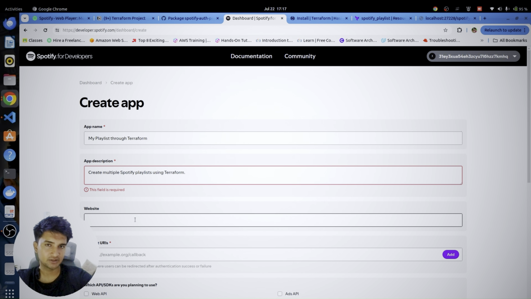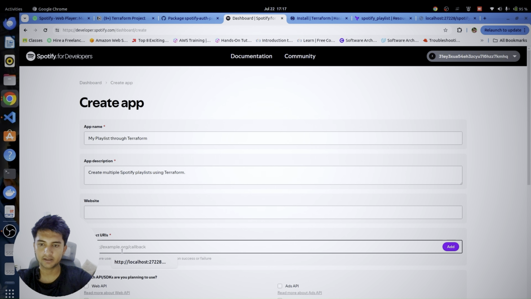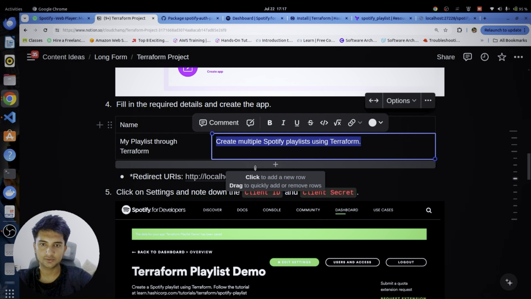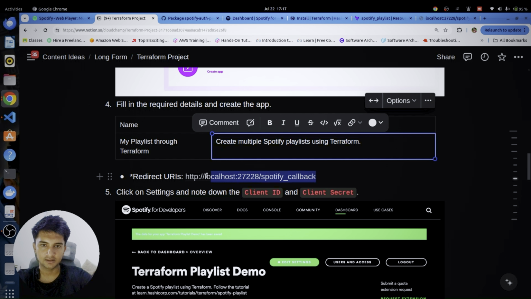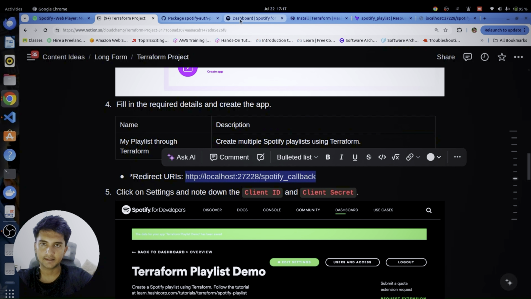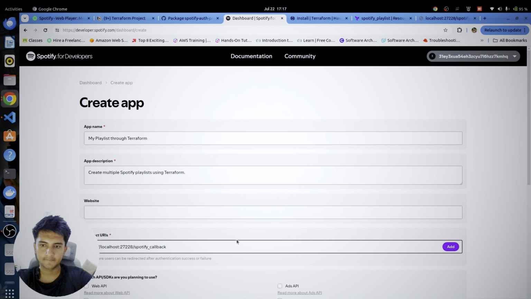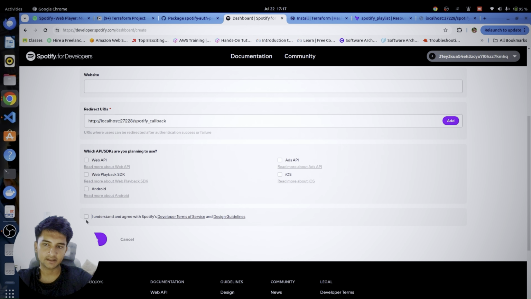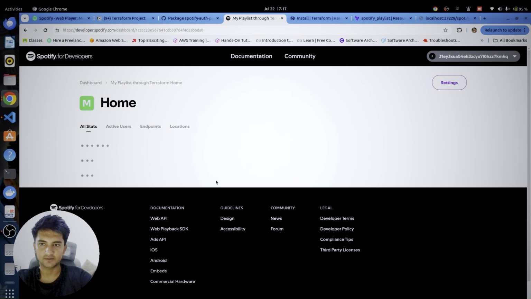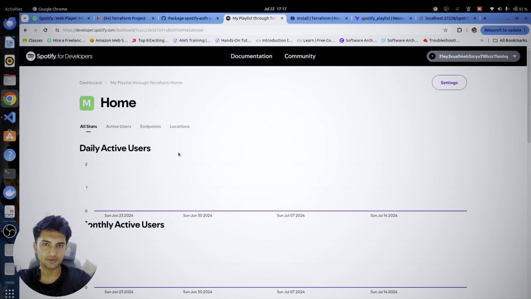Website, we don't need to put the website, we need to put the redirect URI, which is localhost:27228/spotify_callback. Copy this and paste it here. Once you do that, click on I understand and then click on save. This will go ahead and create a Spotify app for us, which we are going to use to get the client ID and client secret. We need this client ID and client secret to connect Spotify with Terraform and also get the API key.